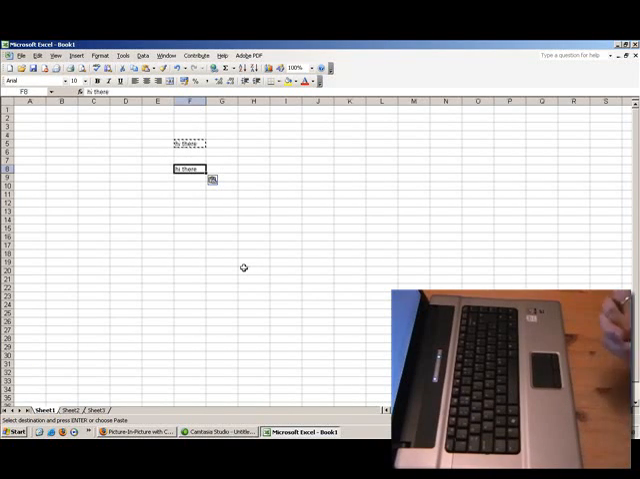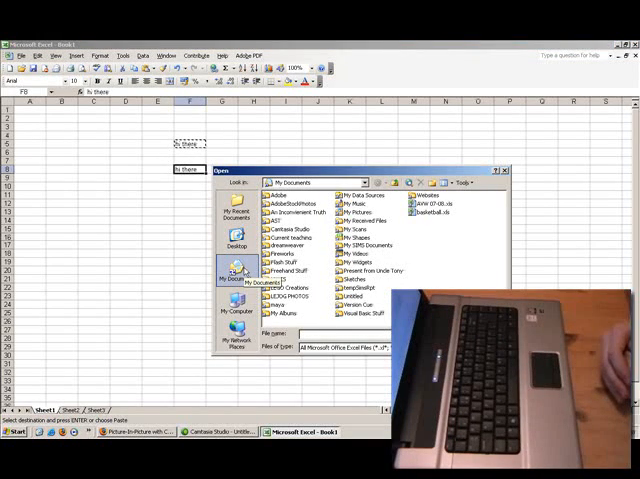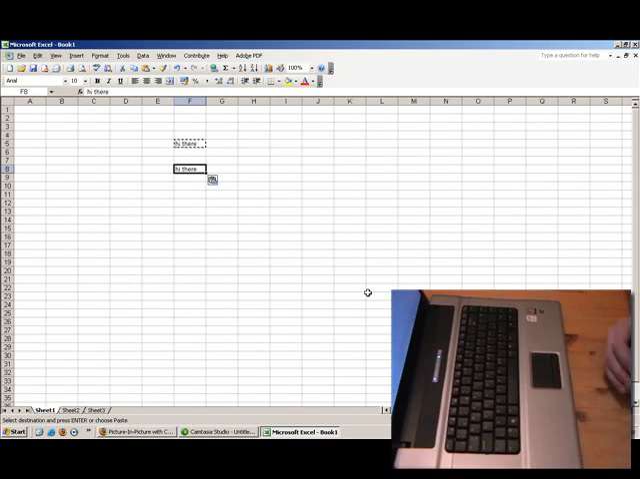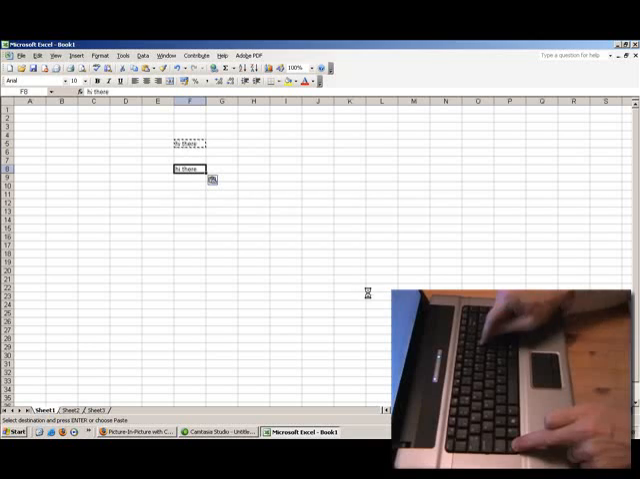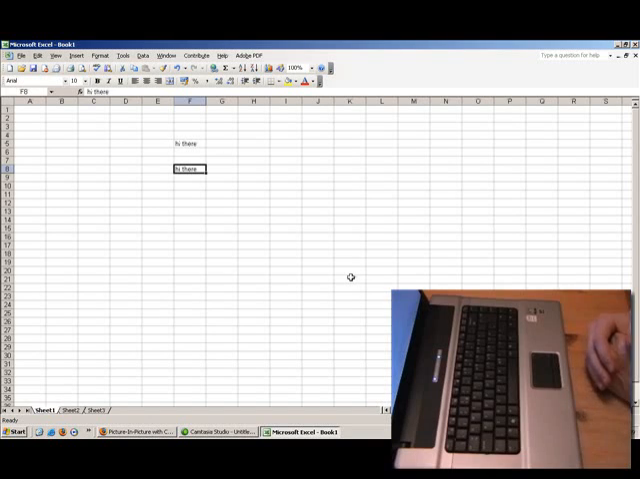Alright, the next thing I'm going to show you is to open a file, Control O, and there's my open file dialog box, which I can just cancel. And then I'm going to show you Control P, which is print, so that's pretty useful as well. And that's about it for here.